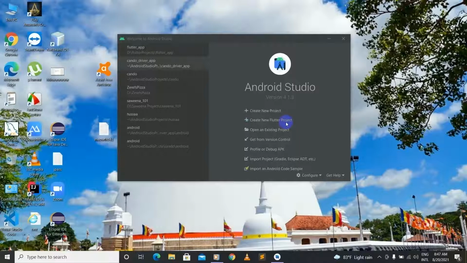In this series, I will be teaching you Flutter. As you can see, I have Flutter on my computer. Now, I will show you how to make a Flutter project.